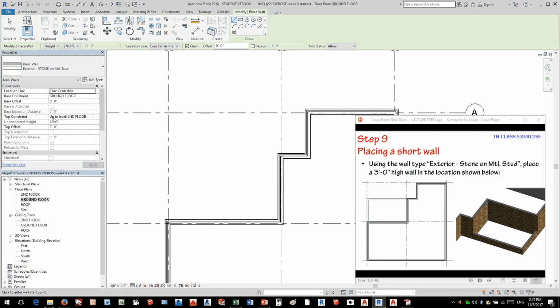In our previous wall, we said we wanted to go to the second floor, but in this case I want to create a 3-foot high wall. Again, we don't have a level that's at 3 foot high, so what do we do? We click unconnected. In unconnected we can now place whatever height we want to give to that wall. So right there I've placed it at 3 foot high.